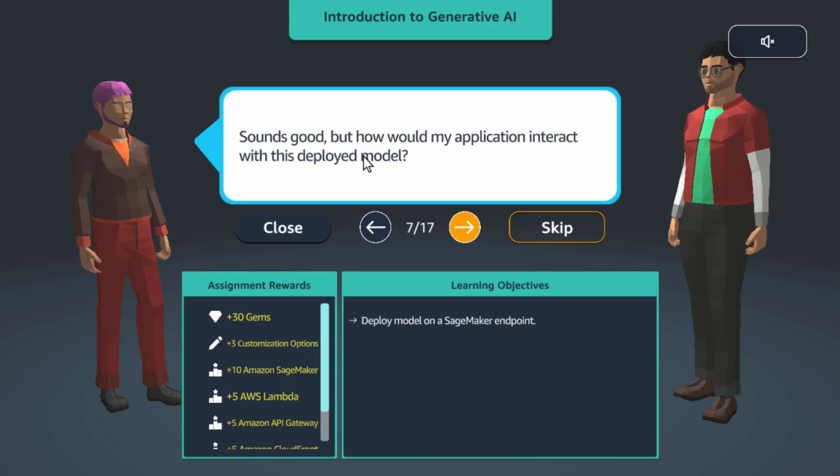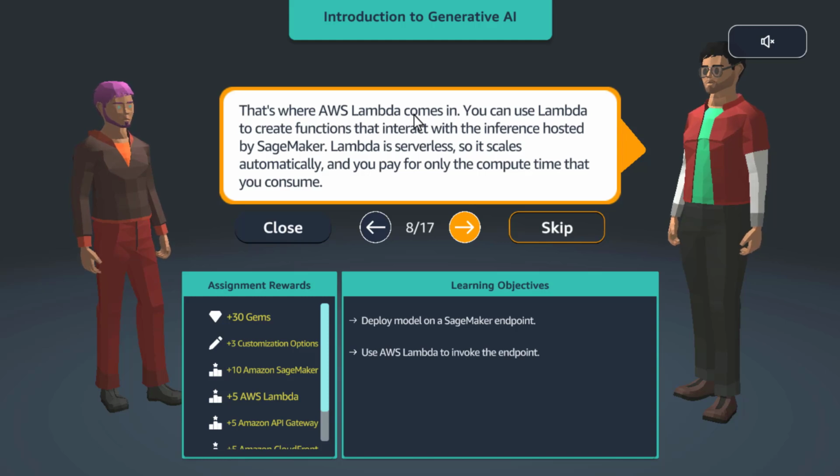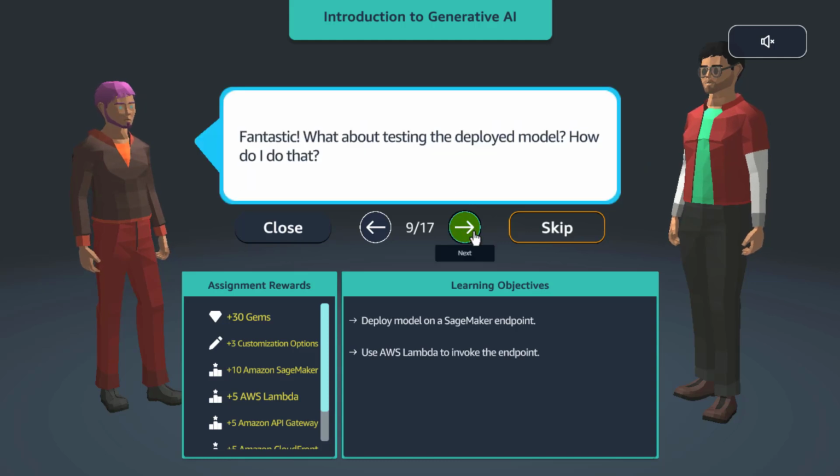Sounds good, but how would my application interact with this deployed model? That's where Lambda comes in. This is similar to what we did in the last project. You can use Lambda to create functions that interact with the inference hosted by SageMaker. Lambda is serverless, so it scales automatically and you pay for only the compute time that you consume. Fantastic. What about testing the deployed model? How do I do that?